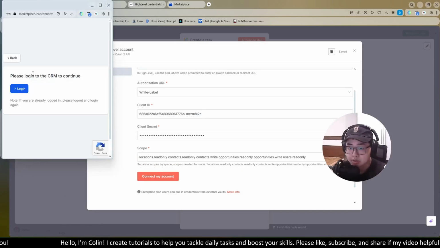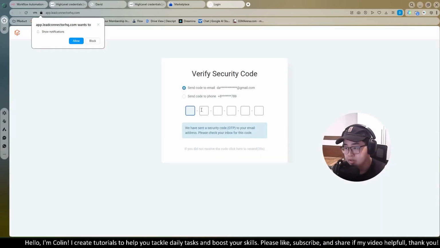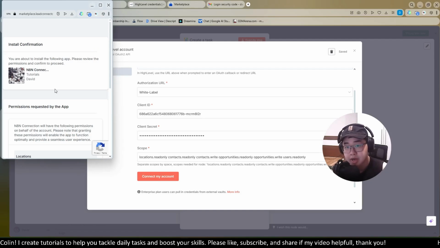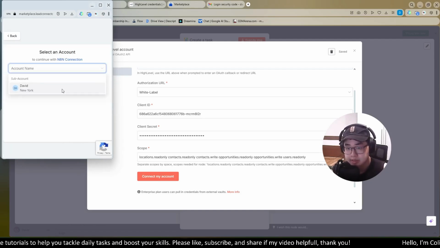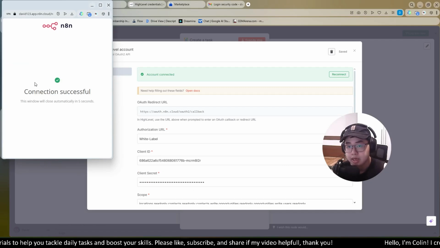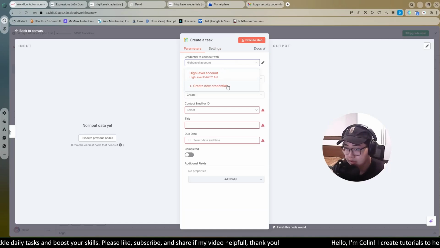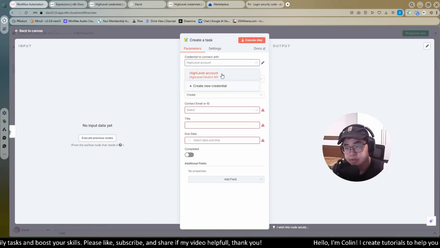Now it asks you to log in to the CRM. To continue, I will click login. I need to enter the code that's sent to my email. Okay, I finished my login now and you click connect to my account again. And Go High Level asks you to share some permissions. You just click next. You need to choose the account. Now you can see the connection is successful. Now you can close this one. Okay, you can see we finished creating a new credential to connect N8N to Go High Level.